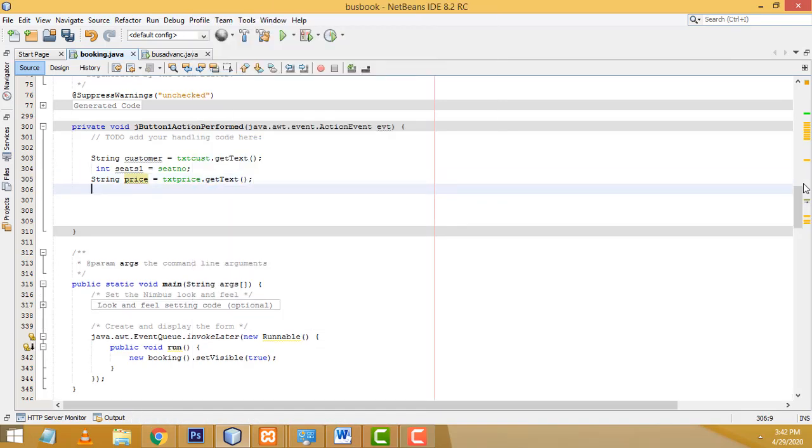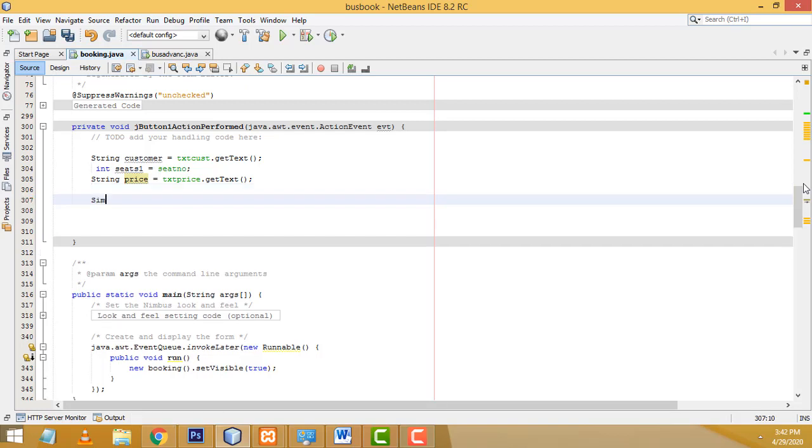After that, we have to write here is a date. Okay, you have to write SimpleDateFormat. Write a date format equal, you have typed a new SimpleDateFormat. This one, Control C, copy, Control V, paste here.